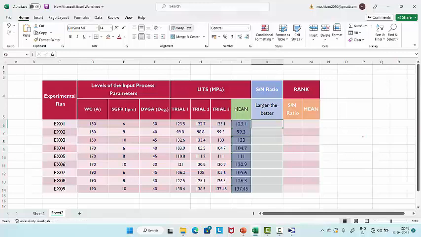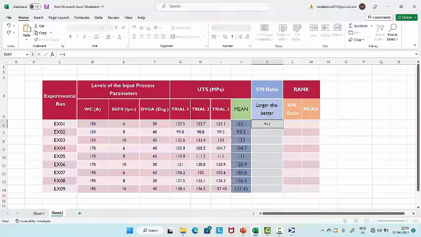Here, the output response, ultimate tensile strength of the welded specimen, is desirable at its highest level. So the larger the better criterion is used. By applying the SN ratio formula for the larger the better criterion, minus 10 log of 1 by n. Here the number of trials has been taken as 3, so 1 by 3 into 1 by y1 square plus 1 by y2 square plus 1 by y3 square.